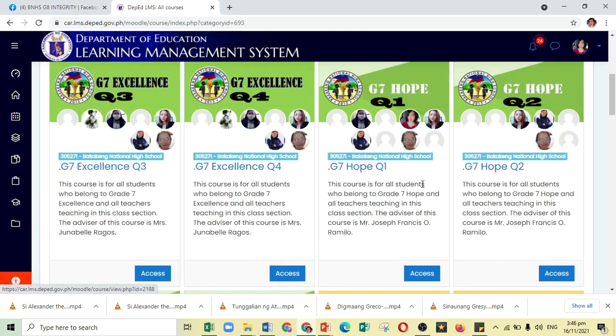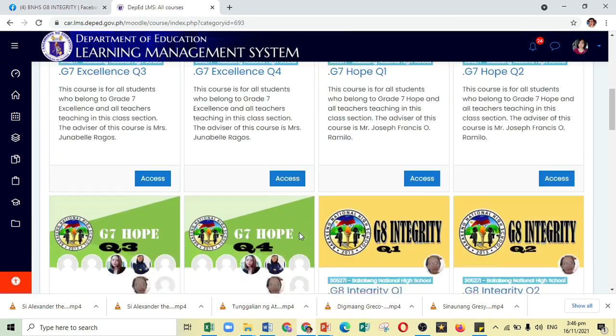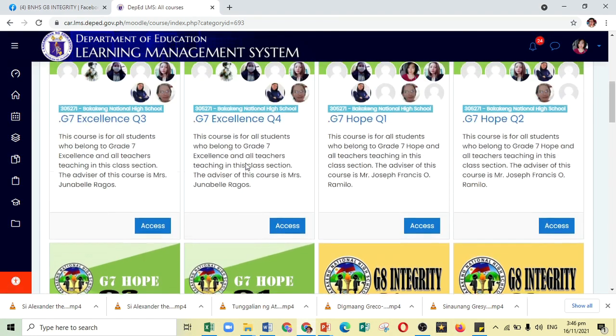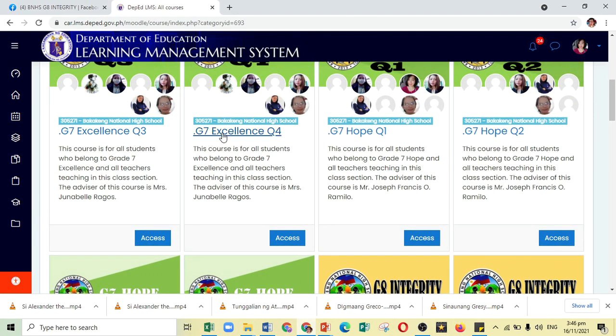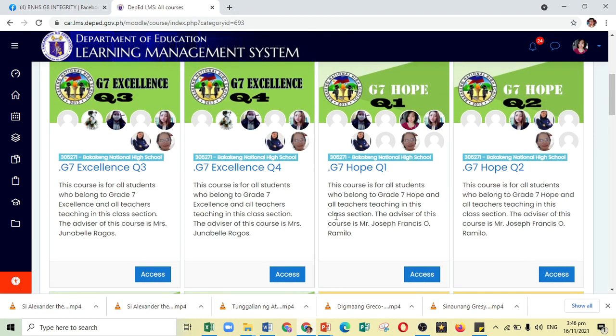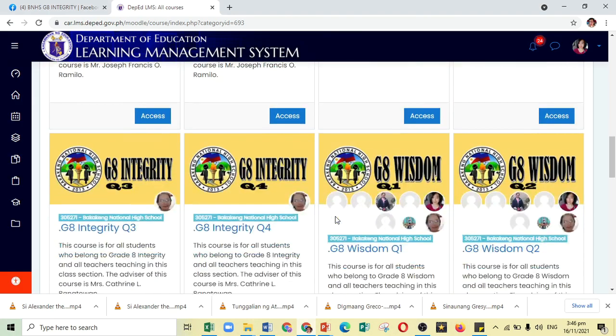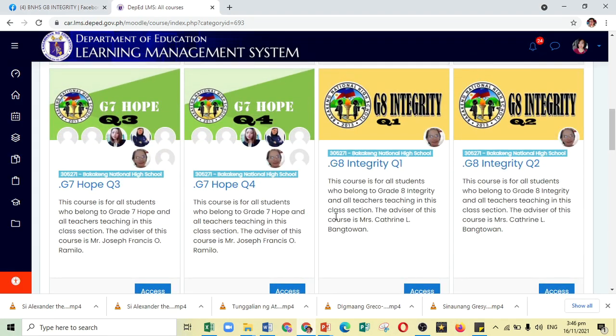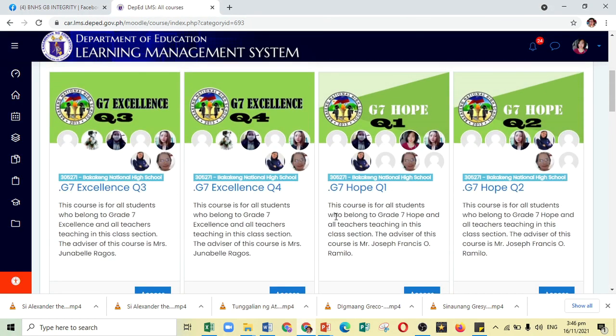For example, Hope has a course for quarter 1, quarter 2, quarter 3, and quarter 4. The quarter 1 and quarter 2 courses for Excellence are in another page. But basically, all the class sections have been created with separate courses for each quarter. So how did I duplicate the courses?